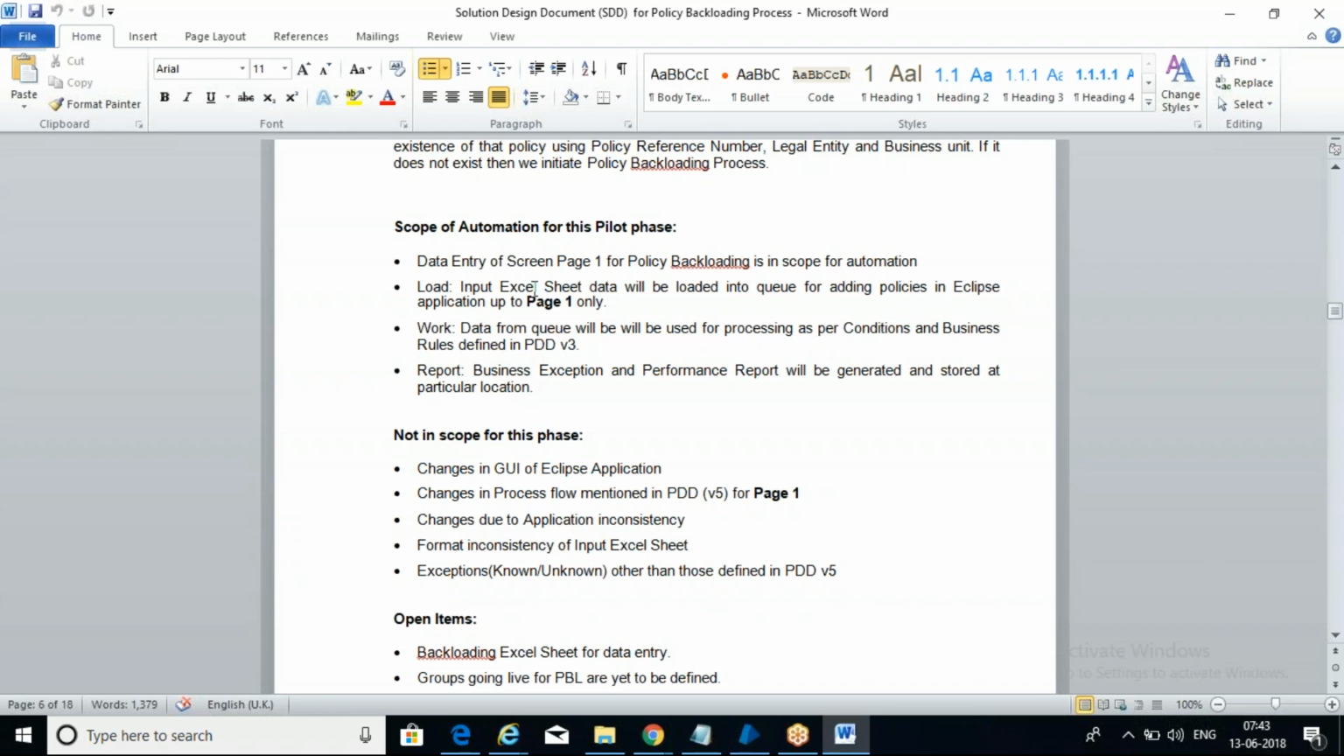So in this scope of automation, we can enter the details from Excel file to Excel file. We can create a workflow. We can implement the business implementation logics. That is fine. Observe this out of scope, not in scope.